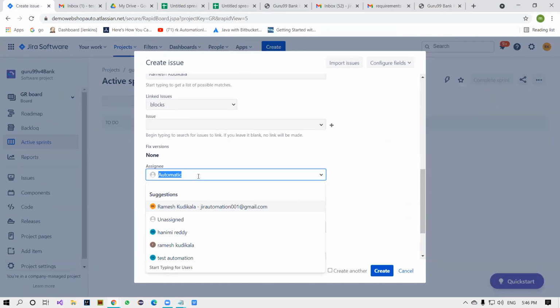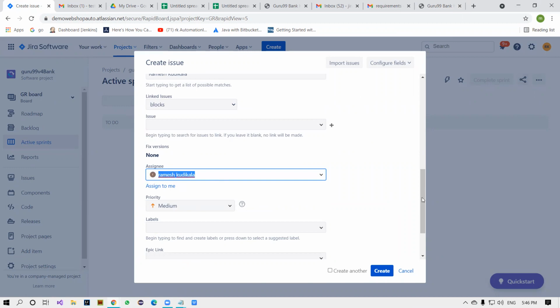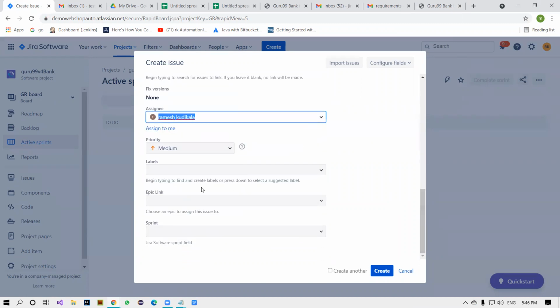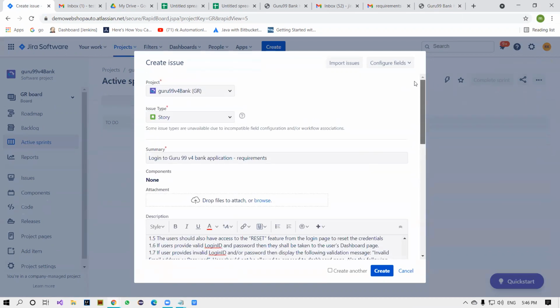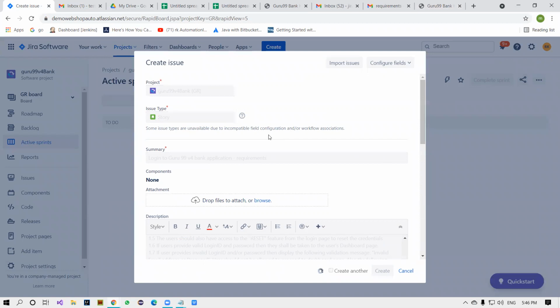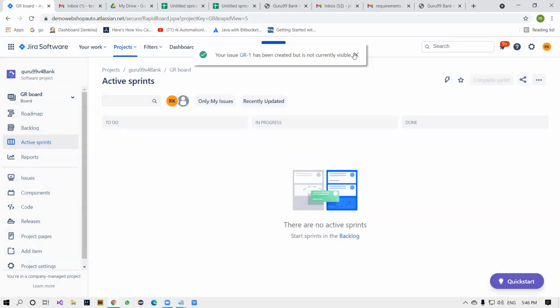Assigned to one of the developers. Test automation, no, not test automation. I would say Ramesh Kurikana is one of the developers. So highest priority. Okay, just create it. That's it. Just create it. Okay, one item got created.